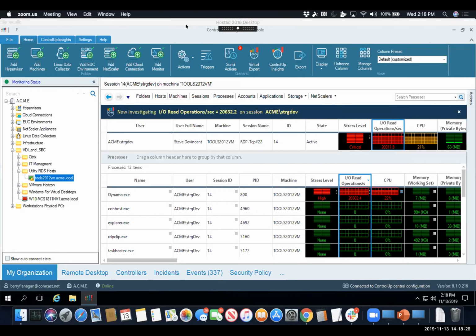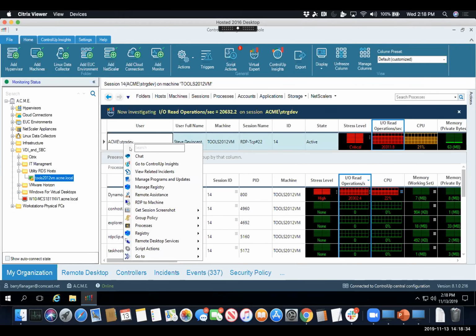But with ControlUp, there are additional things that you can do. The first thing I'm going to do, to put this problem in context and understand what my next step should be, is right-click on the session and start a chat with the user. So I can ask the user if they have some issues. Is what they're doing right now impacting other users?